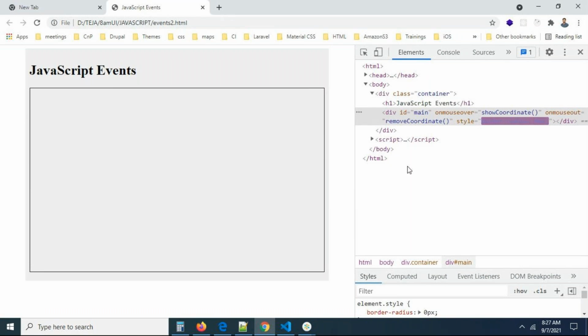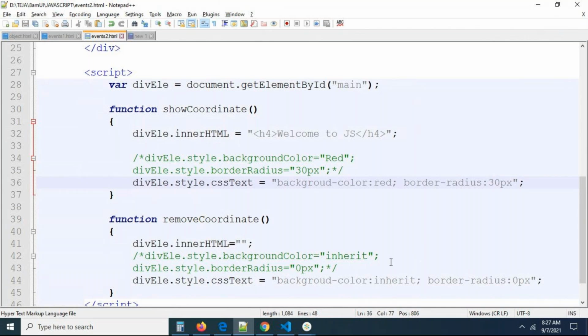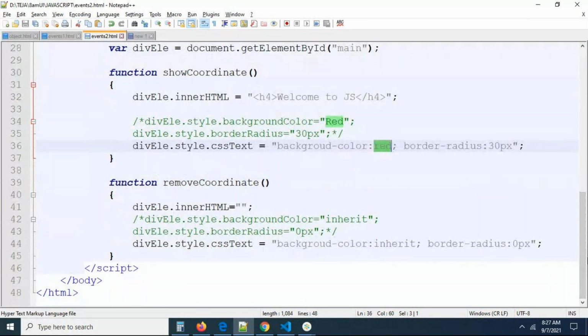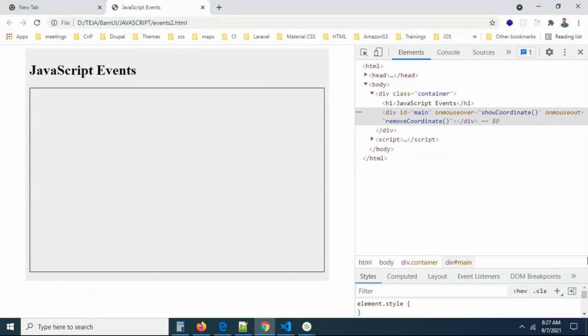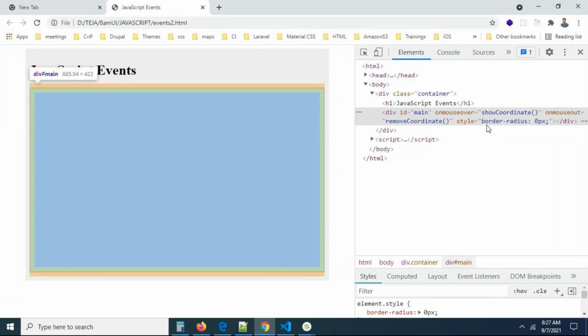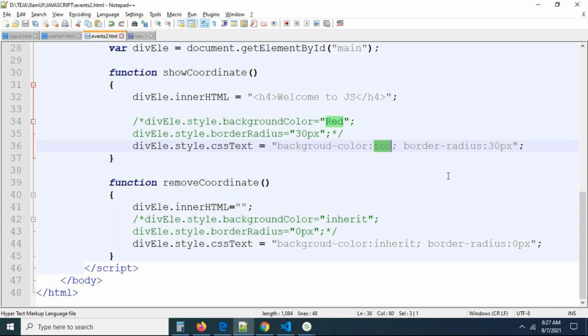Background color is not added. Why so? Background color red. Oh, what happened? Why is this not added? I added background color red. So what is the problem? Border radius is applying, but this is not applying. Let me refresh the page. What is the problem? Here it is giving only border radius. Background color is not coming. Why? What is the reason?